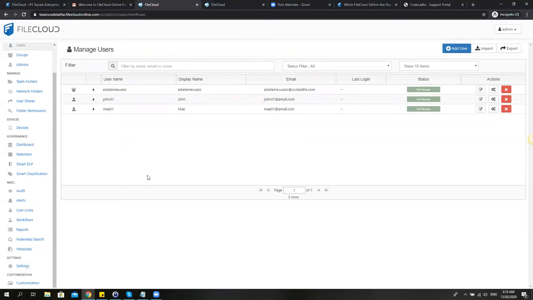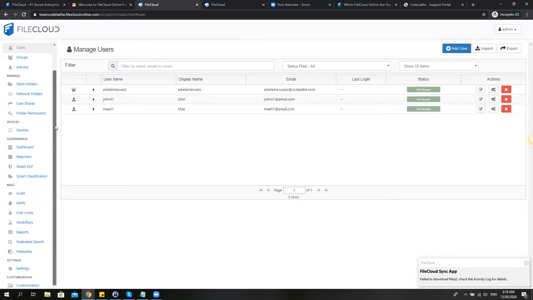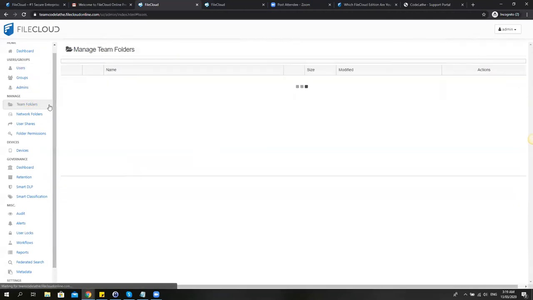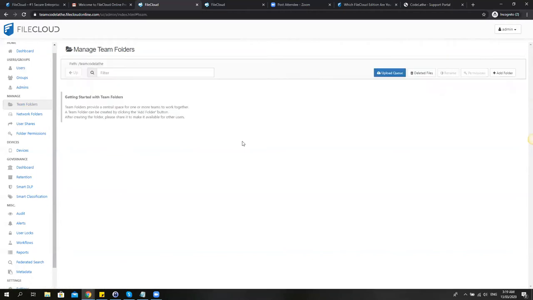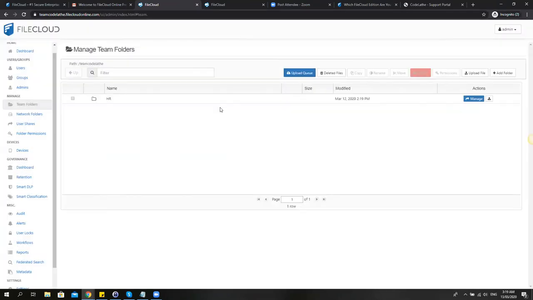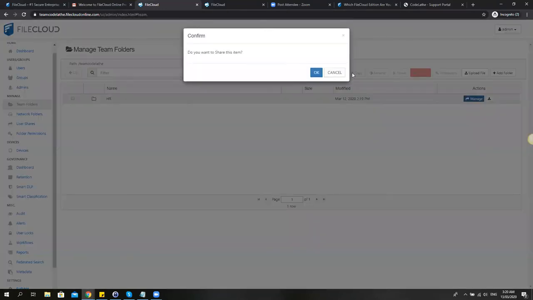Next is how to create a team folder. The administrator can manage folders that are shared to allow for collaboration among users or even groups, and those folders are what we call team folders. Now let's click Add Folder here and name this one HR. So we have now created a team folder named HR, and we can now give a user access to this team folder. To do that, click Manage.